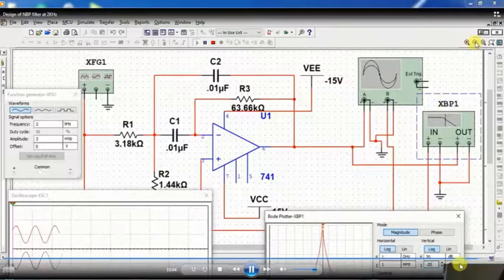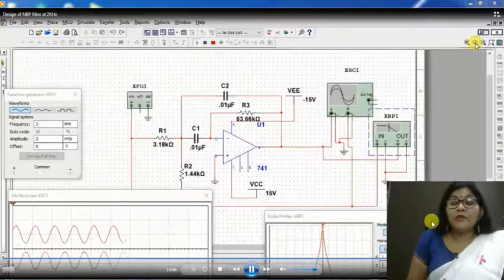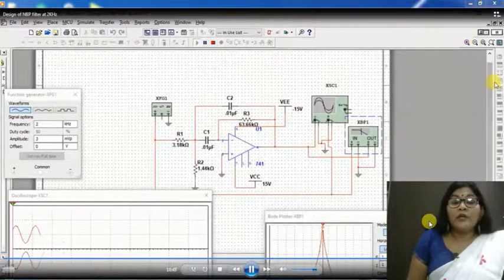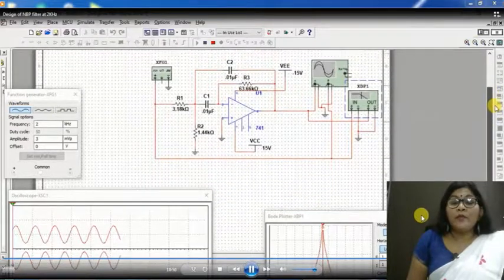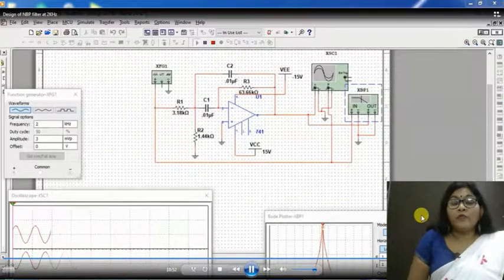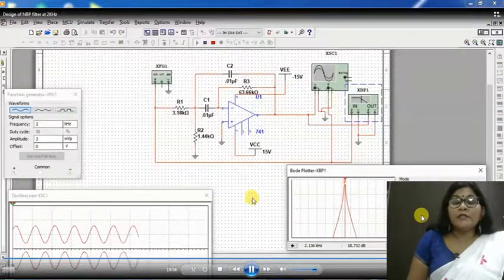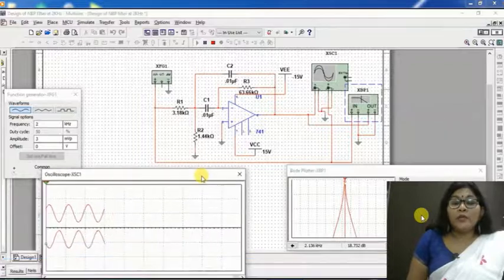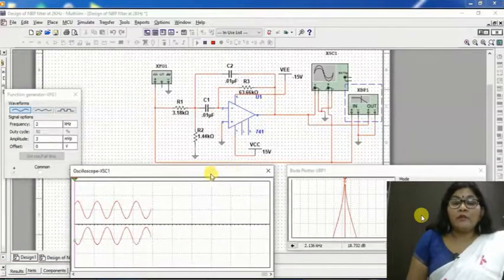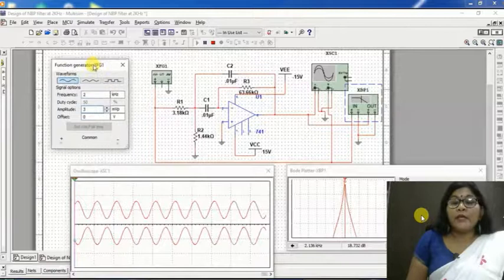So you can design the narrow band pass filter with the help of a general purpose op-amp IC, or if you want a higher frequency application, then you can design the narrow band pass filter with high speed op-amp ICs like AD844, etc.